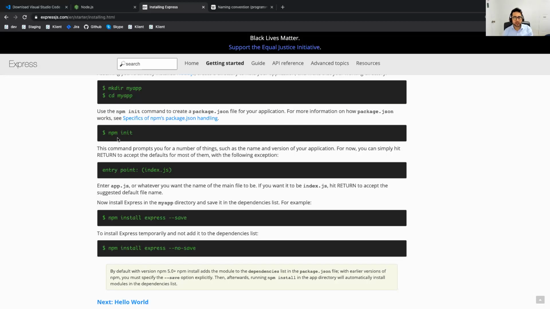All right, then they're using npm init to create a package.json file for your application. For more information on how package.json works, see specifics of npm package.json handling. Now I'm going to explain what happens here. I'm going to explain what npm is.